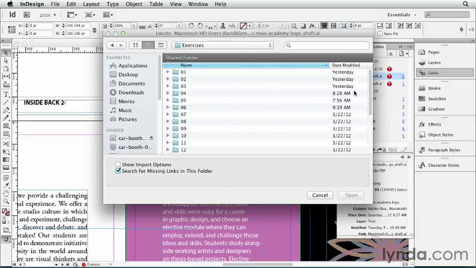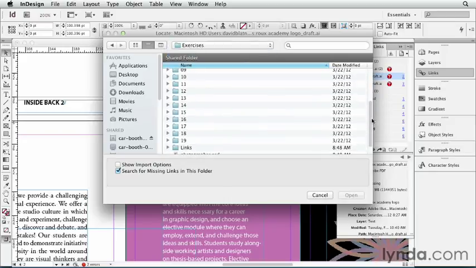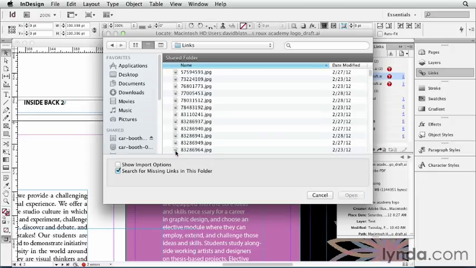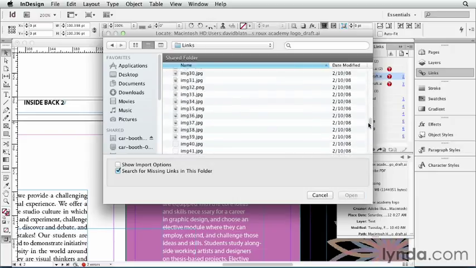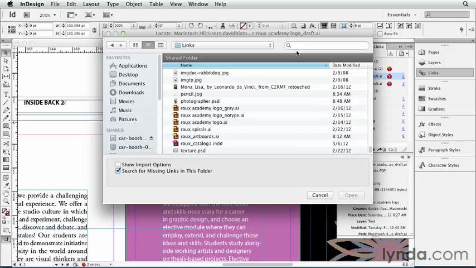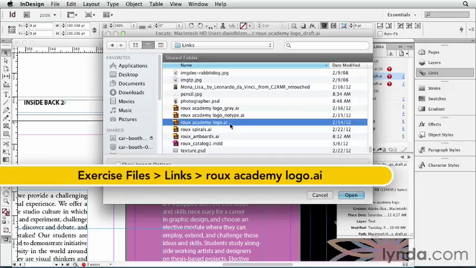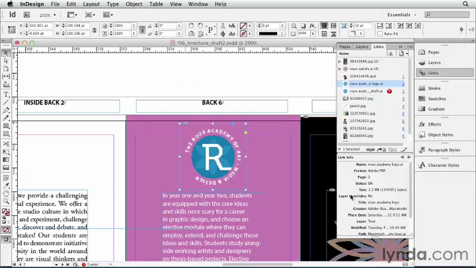It's in the Exercises folder, and I'm going to scroll down here until I find my Links folder. There it is. I'll double-click on that and go looking at the bottom of this list. Up in the title area of this dialog box, I can see the name of the image that it's looking for, the Ru Academy logo draft.ai file. That was the draft version of this logo. I threw that away a long time ago. I'm never going to find it. But I can replace it with the new version. That's the Ru Academy logo file, the final version. I'll click Open, and it throws away the old version, and it puts the new version in now.